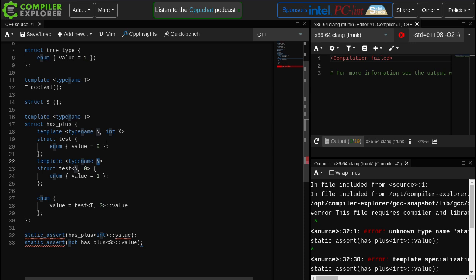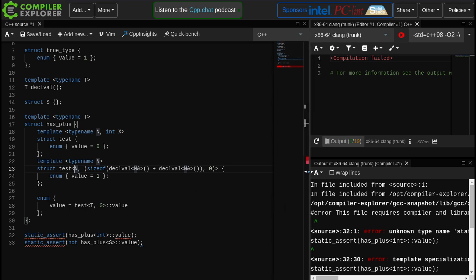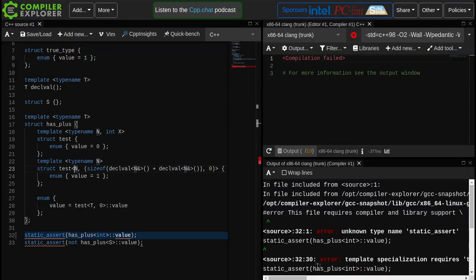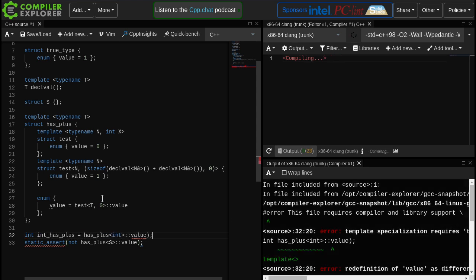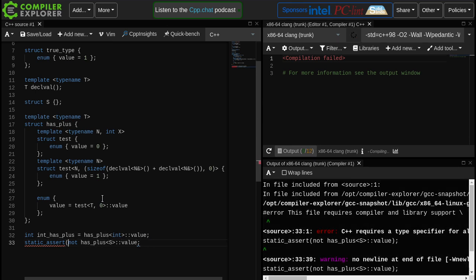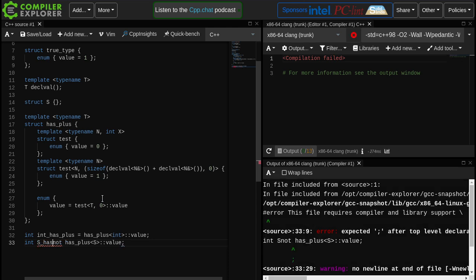Yeah, perhaps our naming should be a bit saner, but whatever. I think we are about to crack the code right here. Well, we don't have any static asserts yet, but we can just kind of do int x, int has plus. Are we about to do it? Are we about to do it? S has plus.